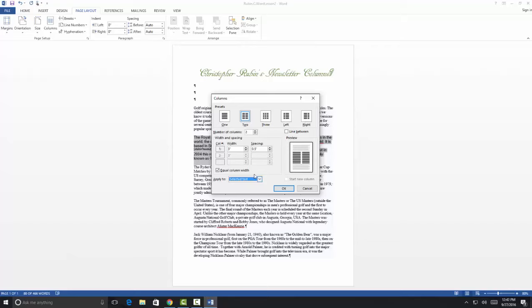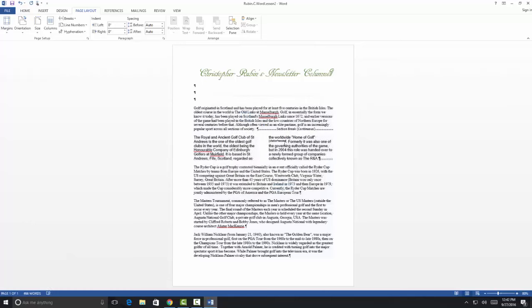Once you've made sure that we've set it to 2 columns and selected text only, select OK. Your second paragraph should now be in 2 columns. Now go ahead and select the third paragraph. We're going to change this to have 3 columns with a line in between each column.